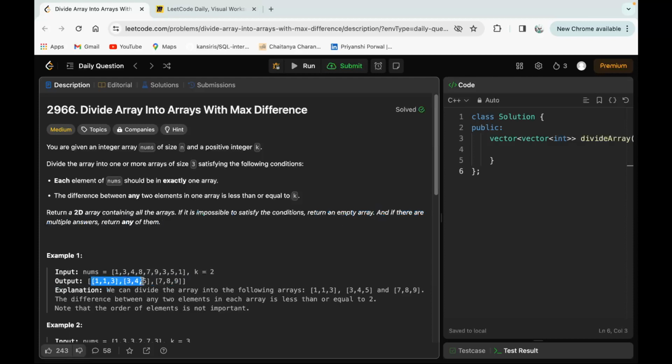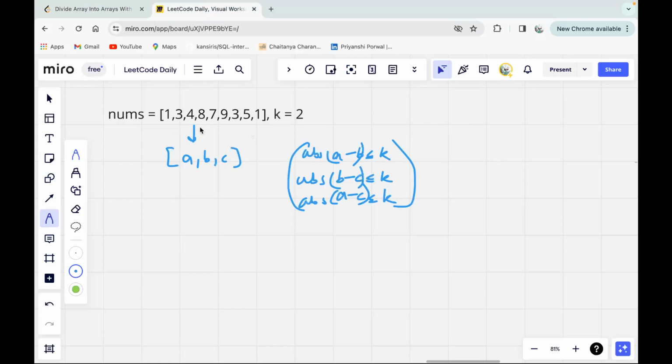So it is impossible to satisfy the condition, then we have to return an empty array, correct? So we will not return these two arrays as well, but an empty array, because one of the subarrays is not following these conditions. So either all the subarrays should follow the condition, only then we will be returning the answer, otherwise we have to return an empty array even though there is only one subarray which is not following these two conditions. So that is basically what the question is. So here let's see how we will be dividing this particular array. Let's try to discuss the approach. So let me remove this.